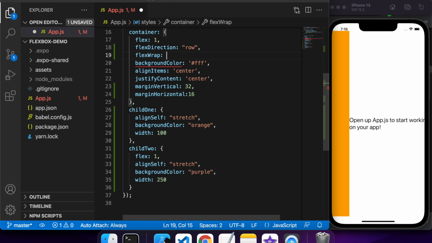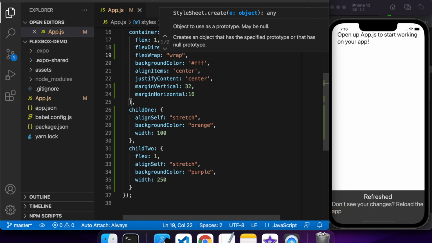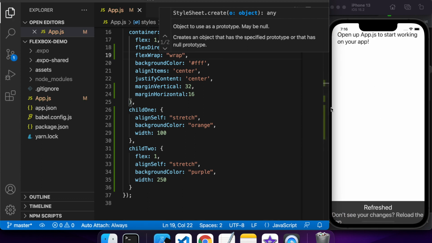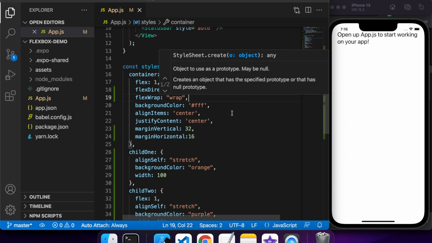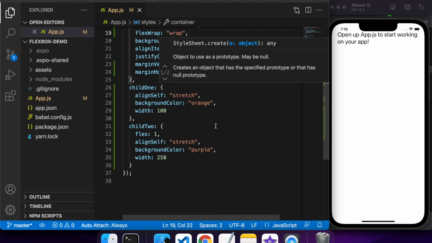So then I can do a flex wrap, and if I go wrap, then it should wrap if I've run out of space. Okay, so it's not working, but I feel like that might be something related to my align self stretch. So I'm just going to set a fixed height for now and see how that works out.